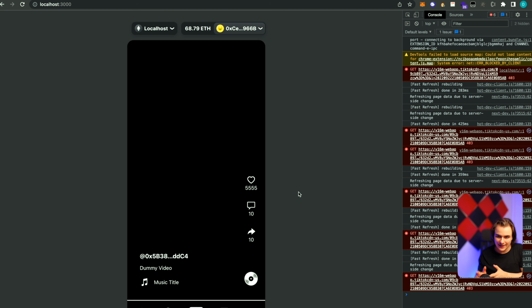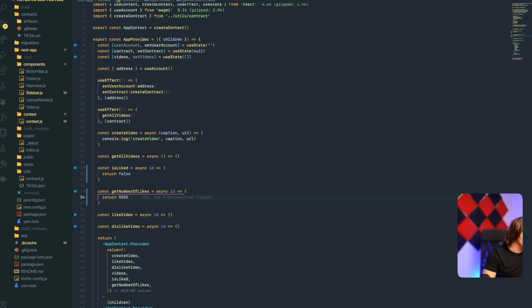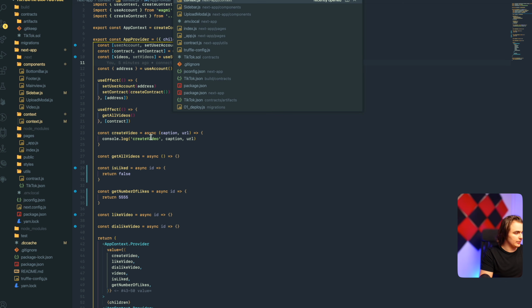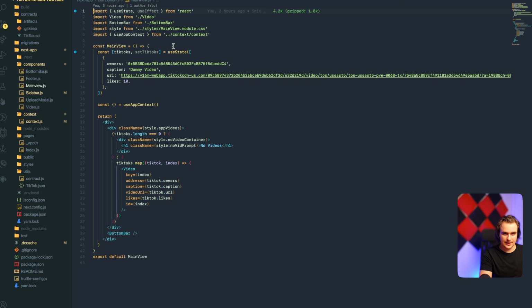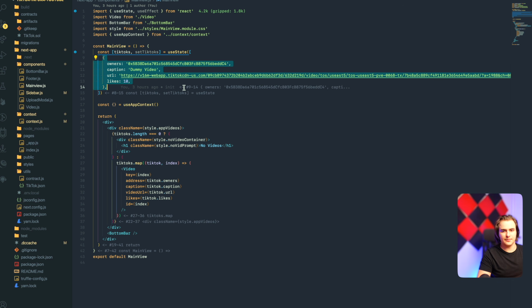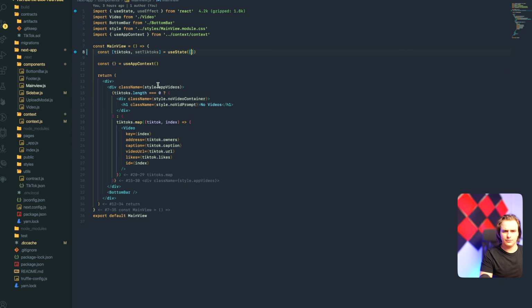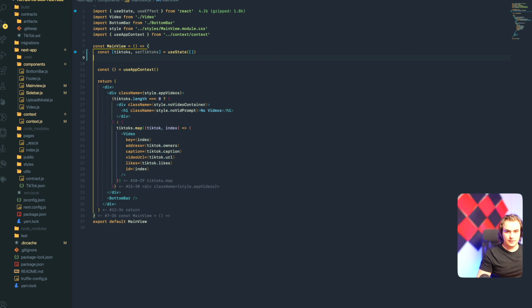Now we're just going to get all the functionality behind it that is actually going to make this app work. And then there's one more file where we're going to be needing functions from the context. It's going to be the main view.js. Now here, as you can see, there's this dummy TikTok. I'm just going to remove it. We don't need that.